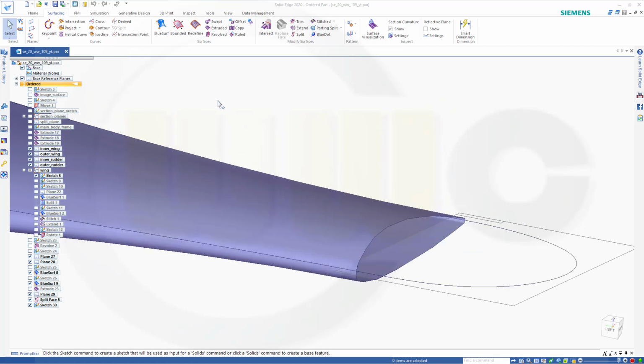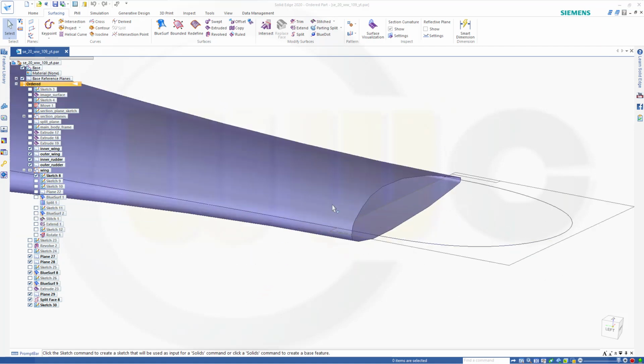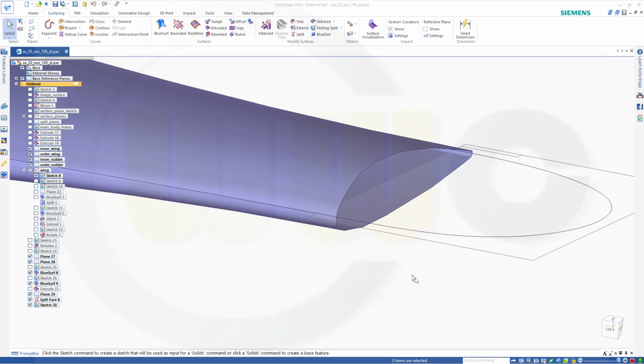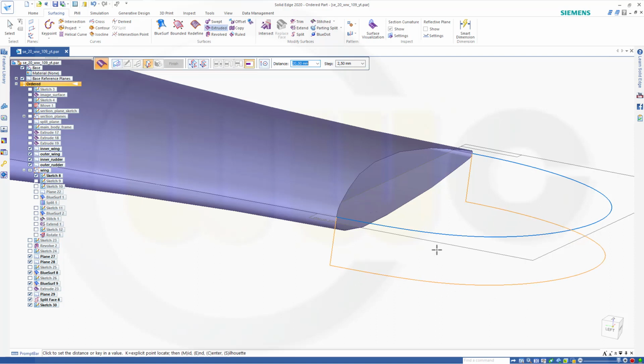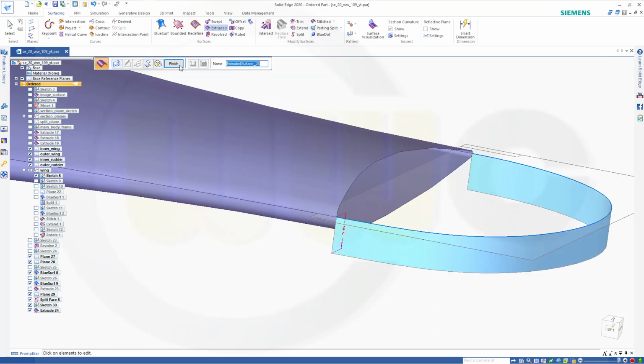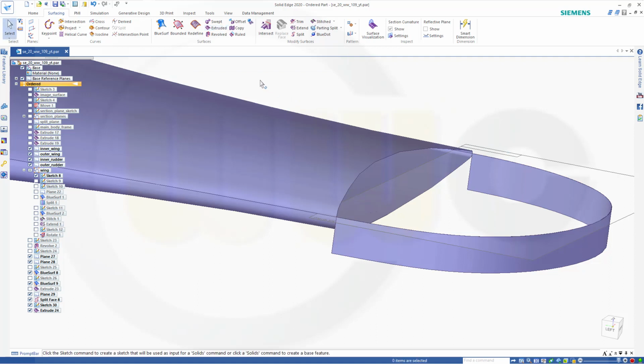My sketch is visible. Now, how to do that tip here? BlueSurf bounded will not work. Could I use a swept? Let's see what we can do. I might add here an extrude. So go for an extrude, maybe in that direction. The value doesn't really matter. I just need it for the constraints.